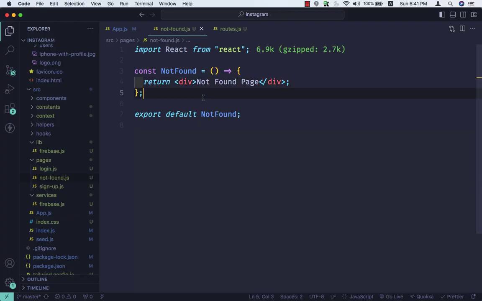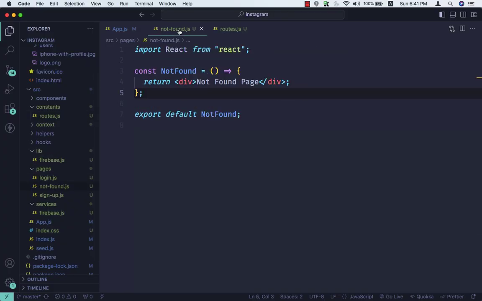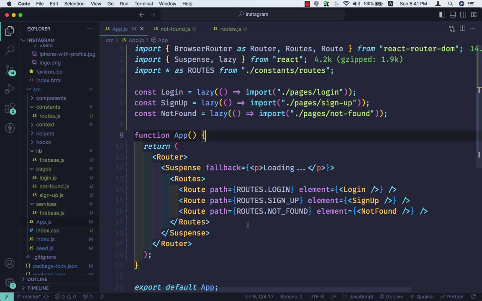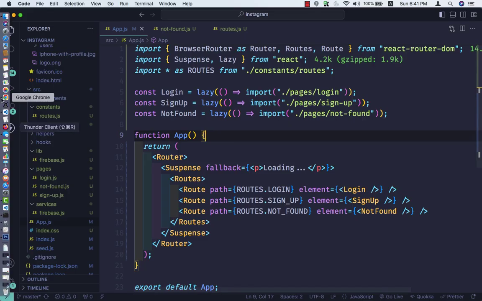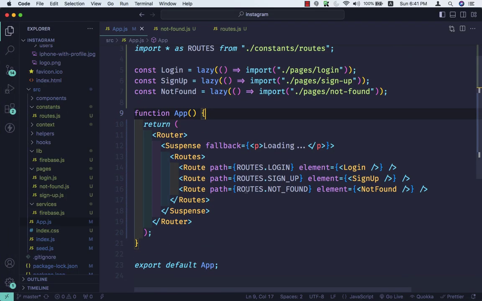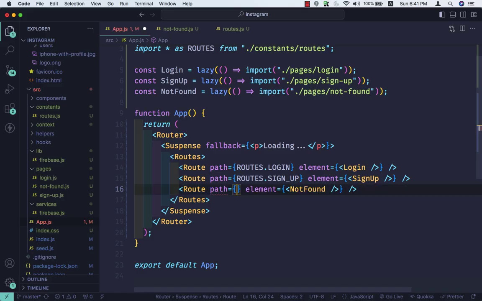Let me save this. And now, this is the route and this is the page. Here I have already written the code for not found. So now we can try it. Let's go to the browser and let me hit enter. Okay, this path doesn't work. Instead of this route, we need an asterisk. I think it should be like this. Inside the double quotes we need an asterisk. Okay, let me save this.